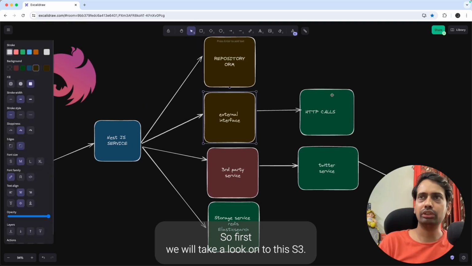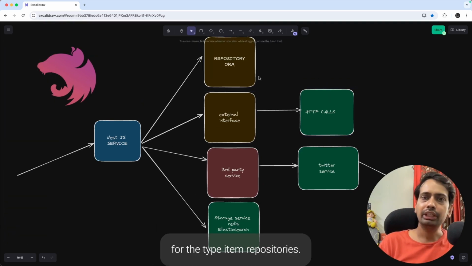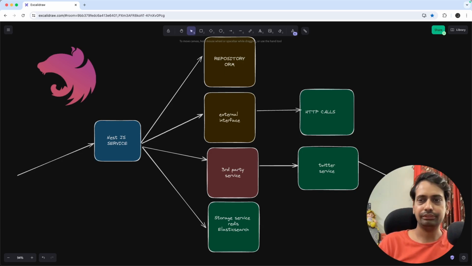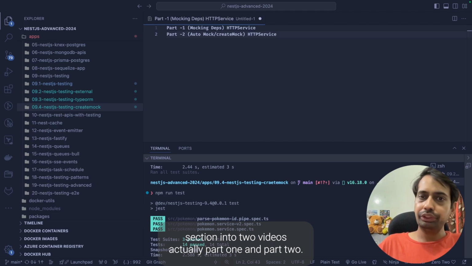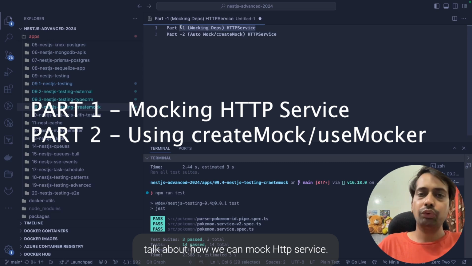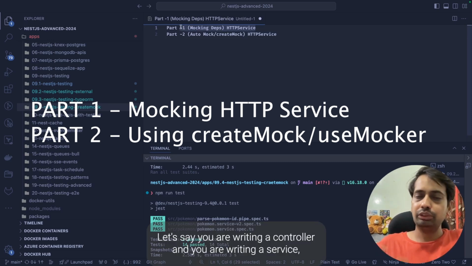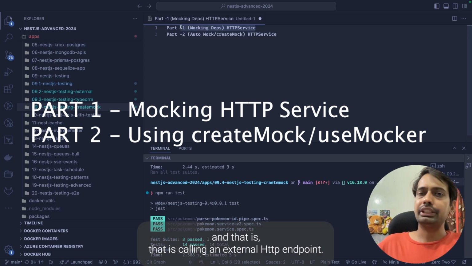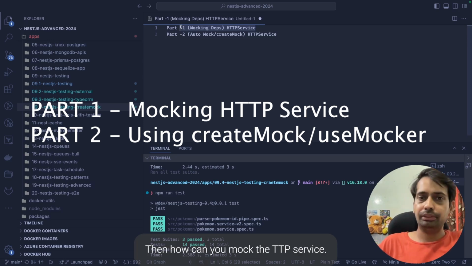So first we will take a look at this HTTP call, and then how we can write the test cases for the TypeORM repositories. So we have divided this section into two videos, part 1 and part 2. In part 1, we are going to talk about how we can mock the HTTP service. Let's say you are writing a controller and a service, and that is calling external HTTP endpoints. Then how can you mock the HTTP service?